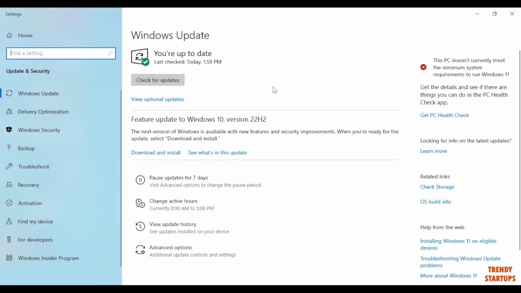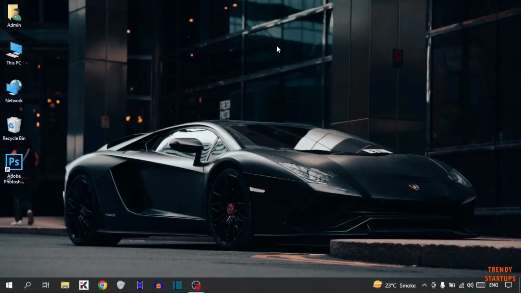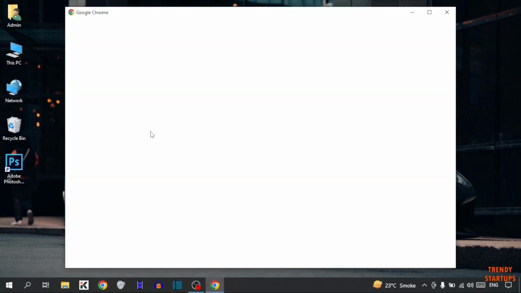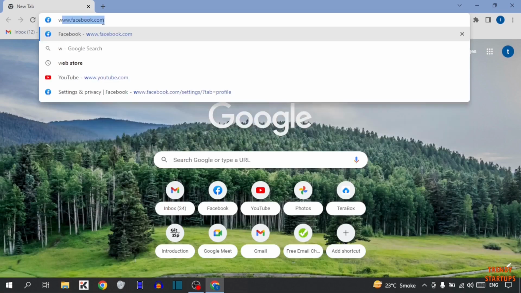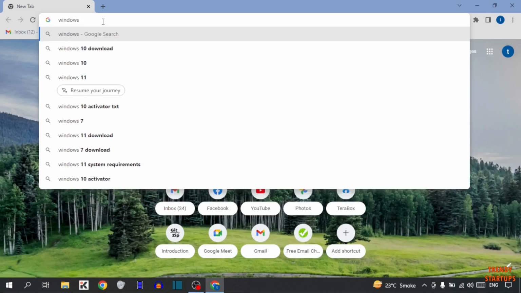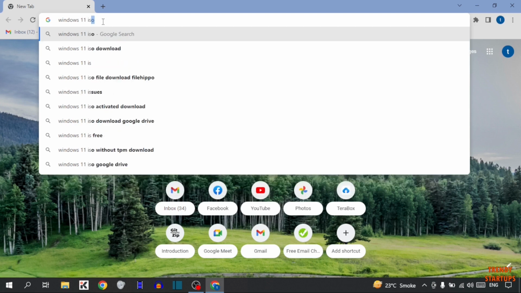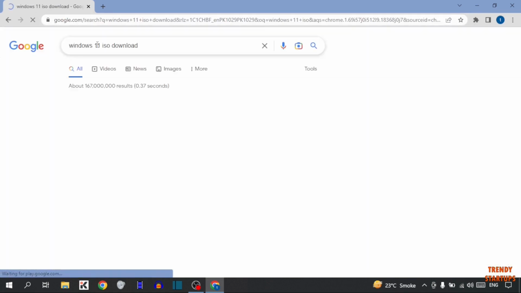So let's get started. So guys, for that you have to simply download the Windows 11 ISO file. So simply close this. To download the Windows 11 ISO file, simply open Google Chrome, type in the search bar Windows 11 ISO file, and simply click on the first link.